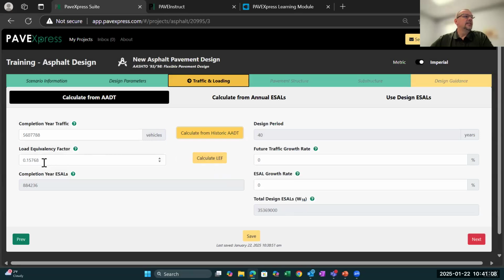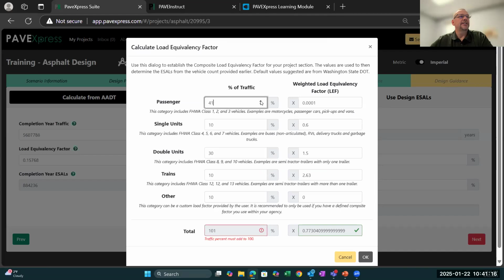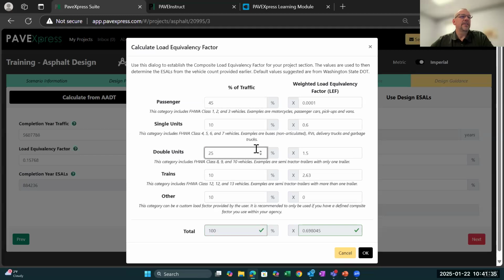And then we go to calculate load equivalency factor. So here's where we talked about you want to enter these in. You can change the amount of traffic and see as I change that, the box down here in my total turns red. Traffic percent must equal 100. So if I bump one of them up, I've got to lower one down. So you can play around with that.